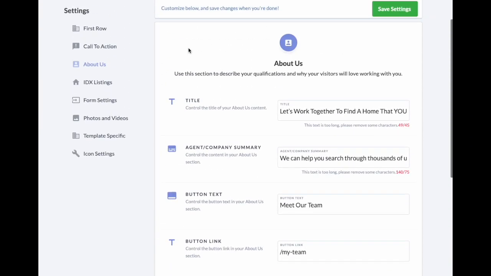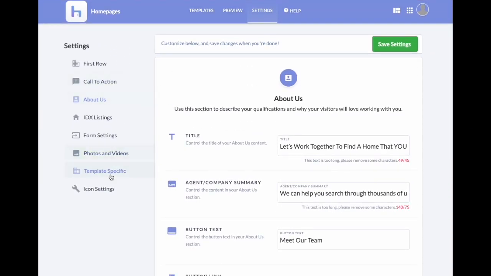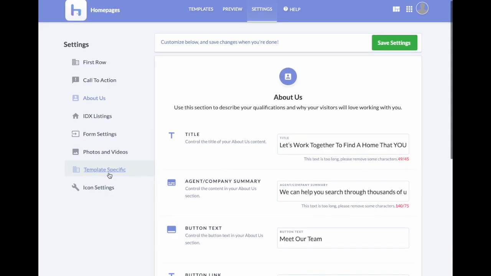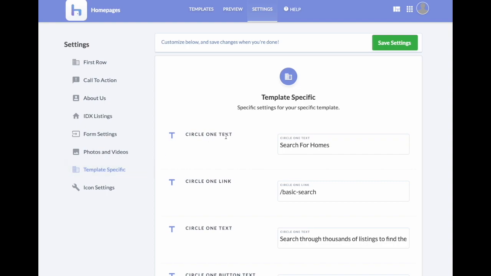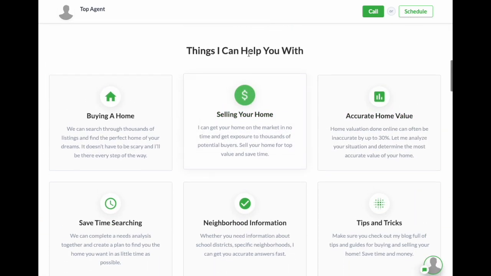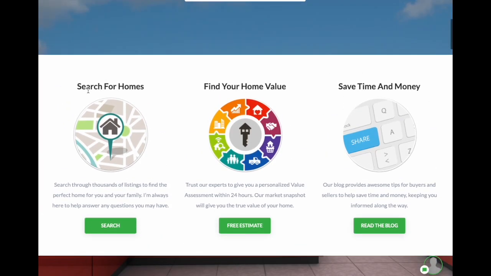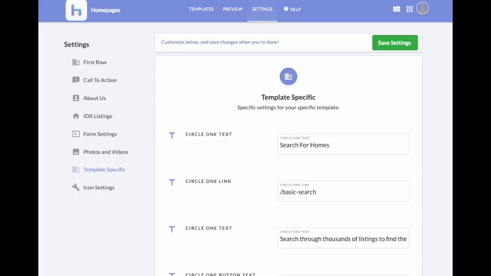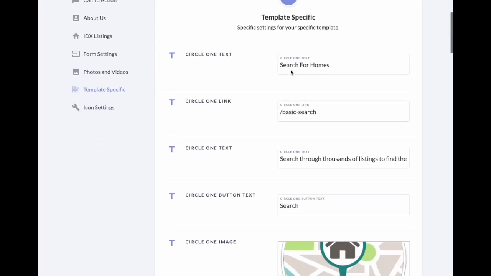All right, so let's go into some deeper cuts. You'll notice that we have something called template specific. This is where you're going to find settings that are specific to one or a few templates that do not fit into any of these other categories. So you'll notice on this particular homepage, we've got these grid links, the things I can help you with, and we've got these circle links. These can all be edited under template specific.